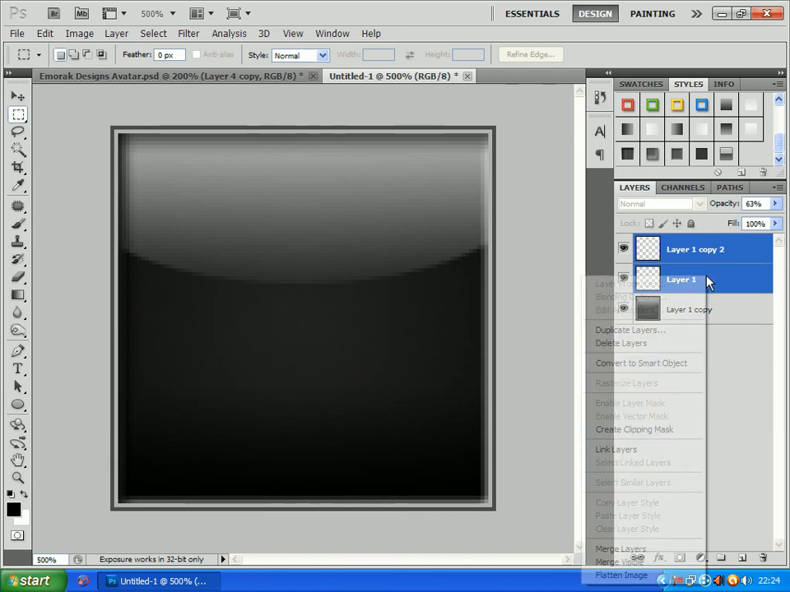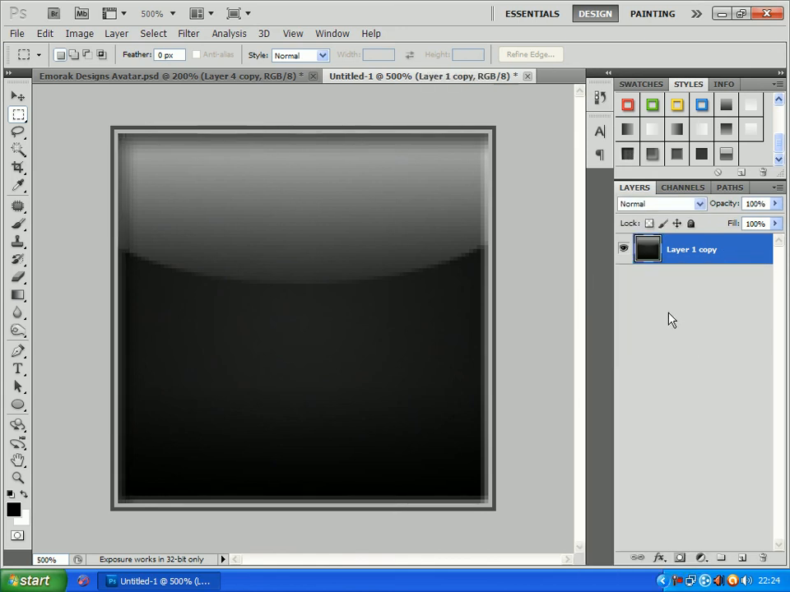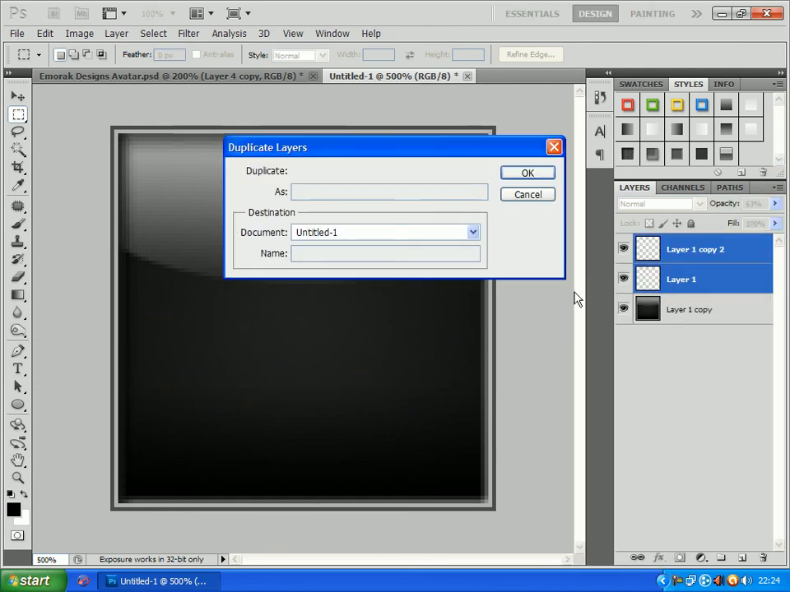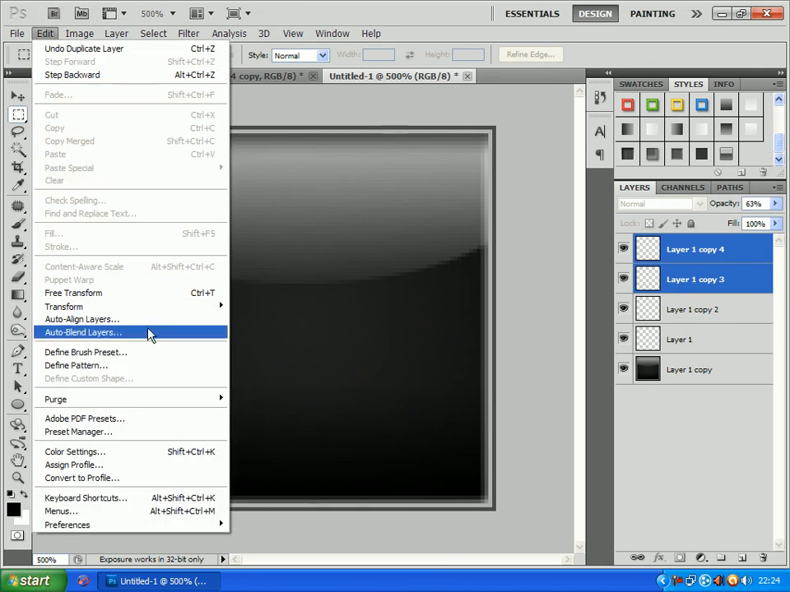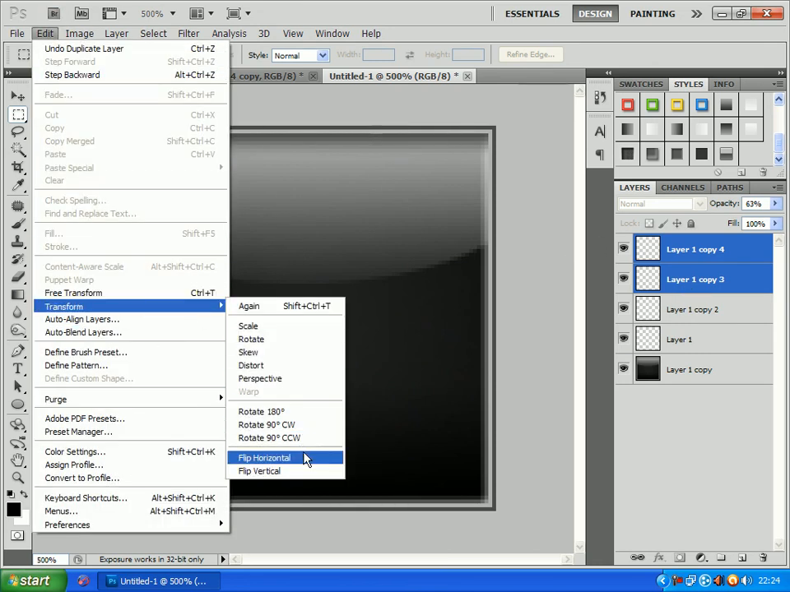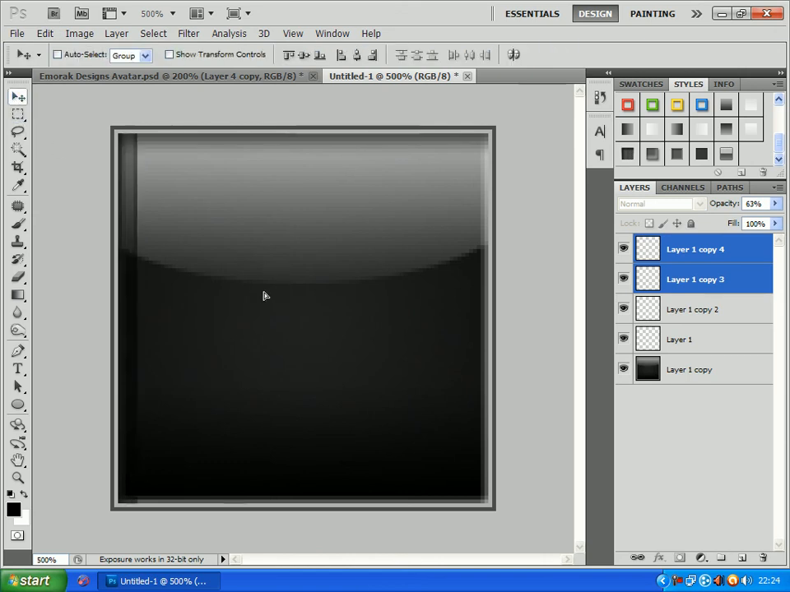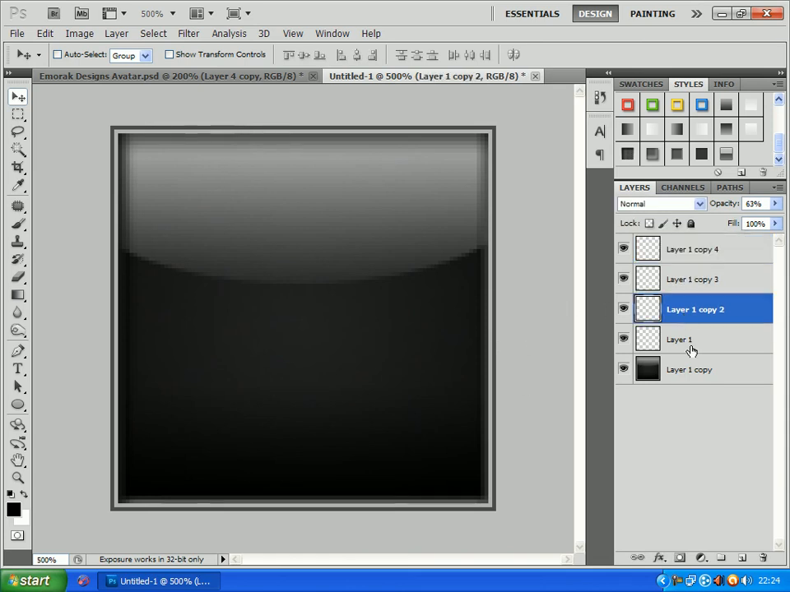I'm gonna highlight them both, duplicate. What? Dude, what? Give me my layers back. Duplicate layers. And then I'm gonna go to Edit, Transform, Flip Horizontal, and then I'm gonna hold down Shift while I move these. This stops the movements from being too drastic.